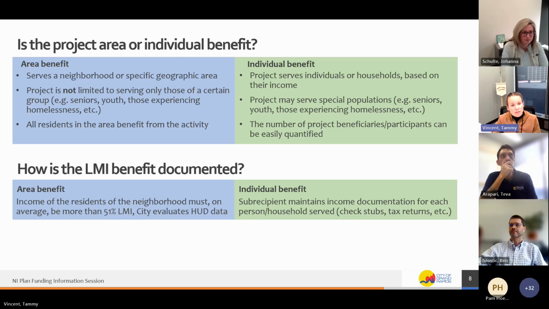If it's an individual benefit, the project serves individuals or households based on their income. The project may serve special populations, and the number of project beneficiaries or participants can easily be quantified.